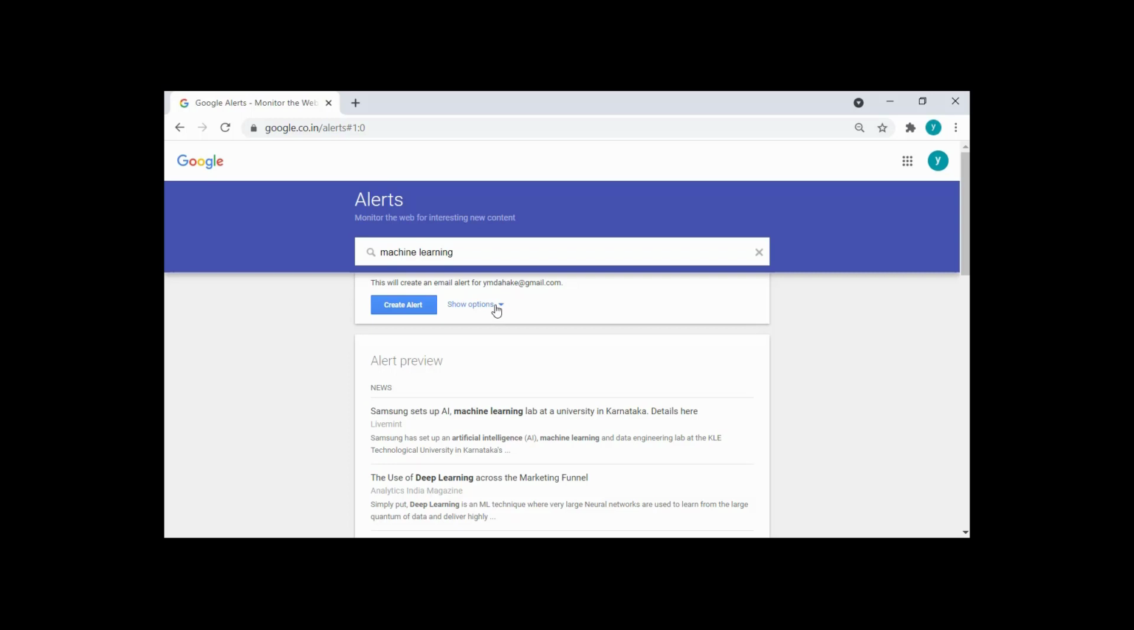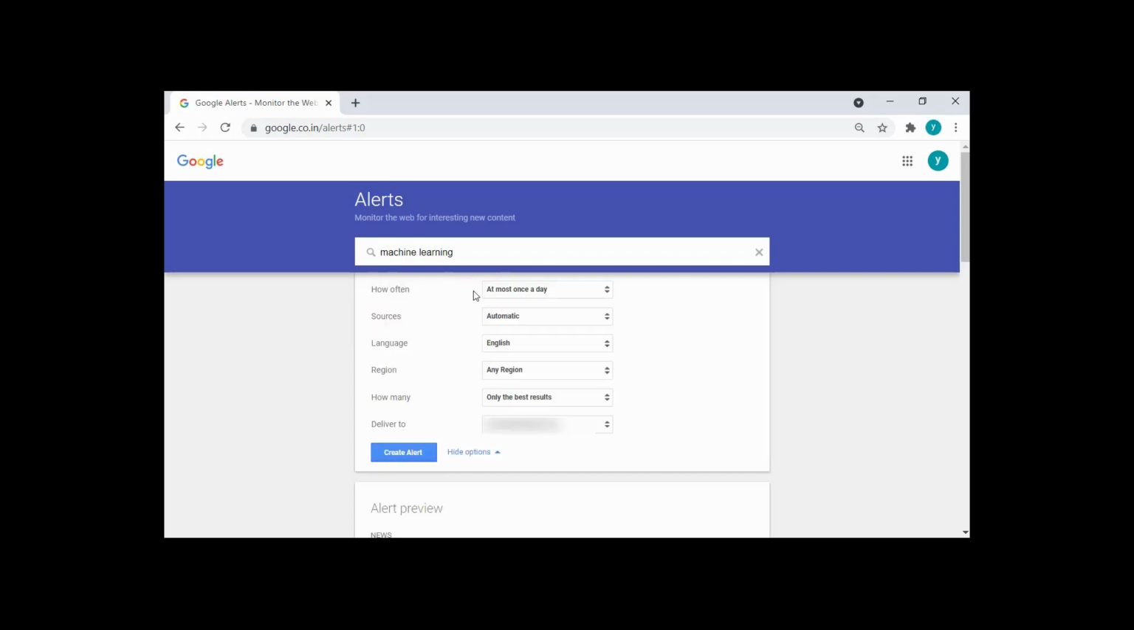And beside that you have some more options given. Let us click on this and see how often you want to receive this alert. So you have options given as it happens, at most once a day. Then source, whether you want alert from news, blogs or web, video, books, discussion, finance. So you can select one among these. Then you have language. You can select a specific language, then regions, then how many, only the best results or all results. And then you have option to specify your email address, to which email address you want to receive this alert. And then you can click on create alert.